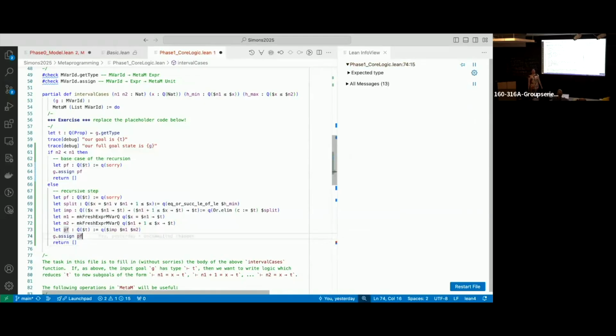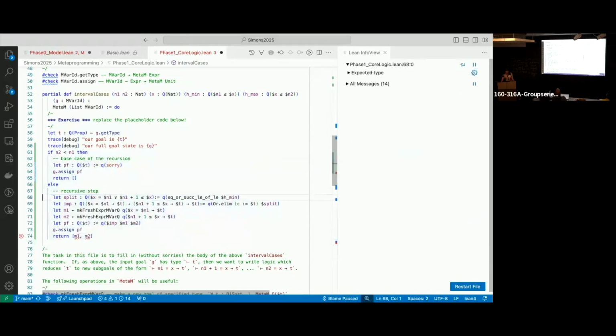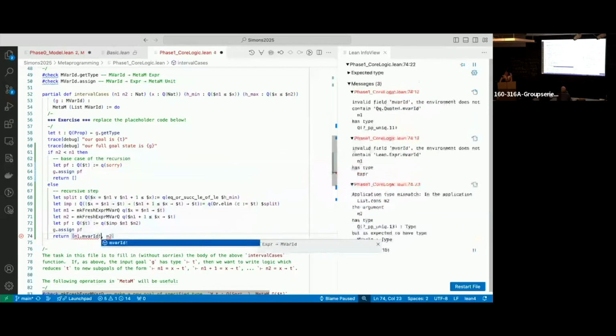So as a partial version of the tactic, what I could do is send back to the user these two things here, and let's try that to start with. I think this will work. Now you can erase the first PF, right? One in line 68. Oh yeah, totally. Good point. And I think I need M1 dot mvar id exclamation mark.